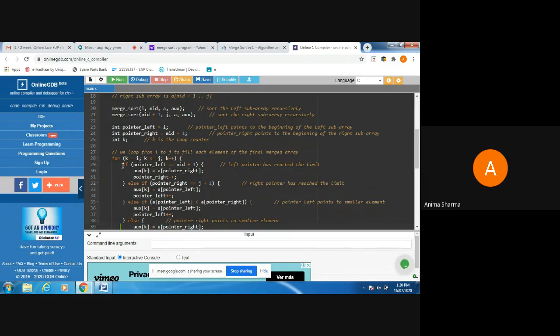Else if pointer right is equal to j plus 1, if this condition happens and it moves into the else part, then in auxiliary k, what happens? The pointer left element will be shifted to aux k, and the left pointer will be increased.